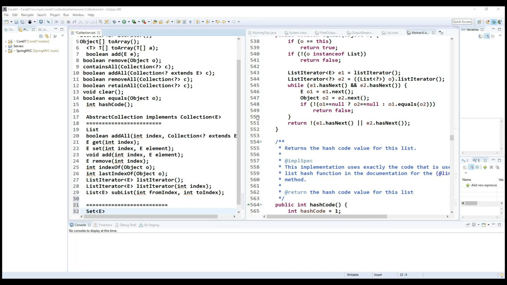Okay, set interface. Now what we need to understand is this particular set interface. Set is internally extending from the collection, and this set interface will not allow duplicate elements. Okay, it will not allow the duplicate elements. So again, set extends from the collection. Getting the point. So this is another important interface we are discussing here.